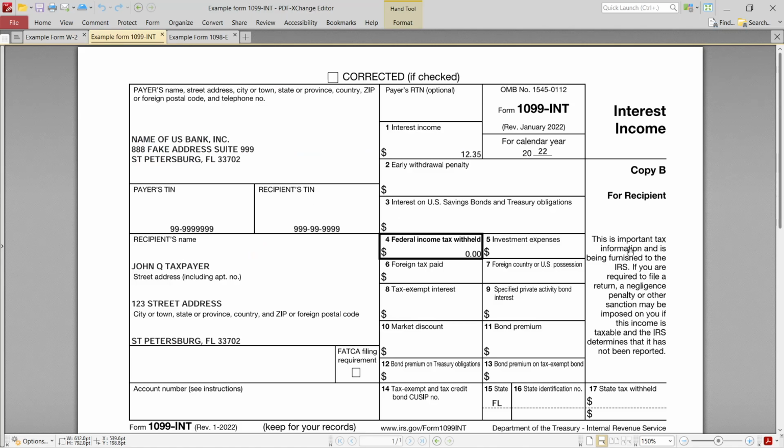So if I go to the interest income, 1099 INT, he gets a 1099 INT from his bank. So we've got the bank over here on the left-hand side, the tax ID number for the bank, John's recipient TIN, that's his social security number, and of course his name and street address. And then the relevant fields for us here are making sure that the tax year is right. So this is for the calendar year 2022. And there's the amount of interest. So he's got $12.35 in interest income that was paid into his bank account during the year. That's the taxable amount of interest.